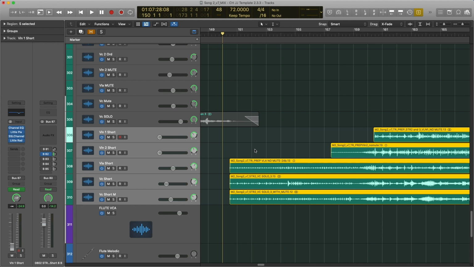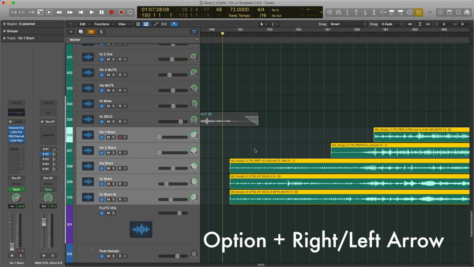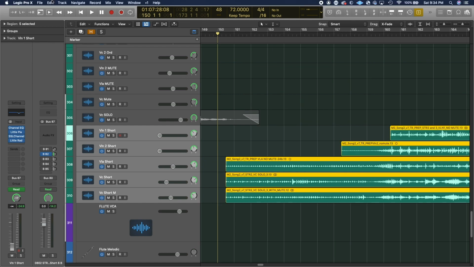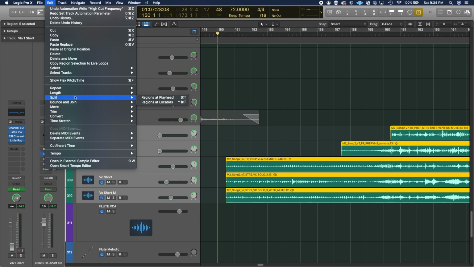Now how do you do that? It's super simple. You just press Option and then right arrow or left arrow, and that's going to make them move by the specified amount of time. So right arrow, it's going to move everything to the right by a quarter note, and then moving everything to the left with the left arrow. It's very simple.